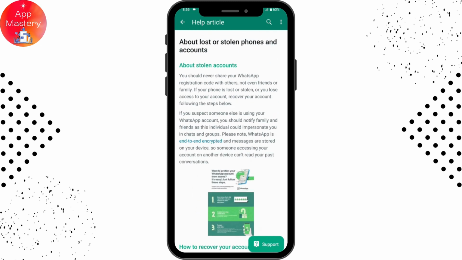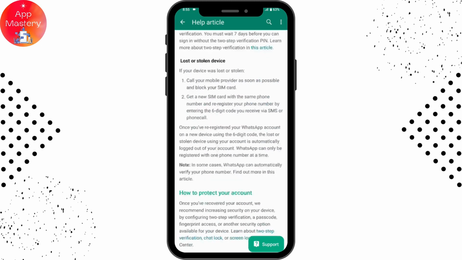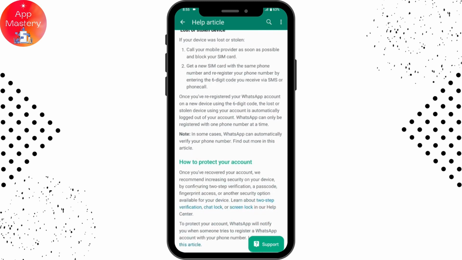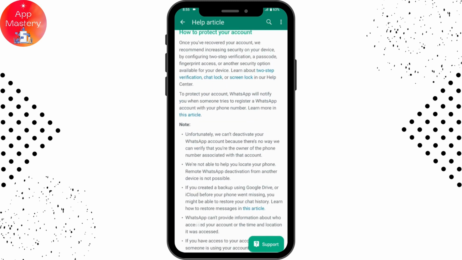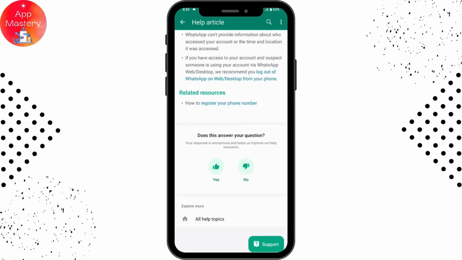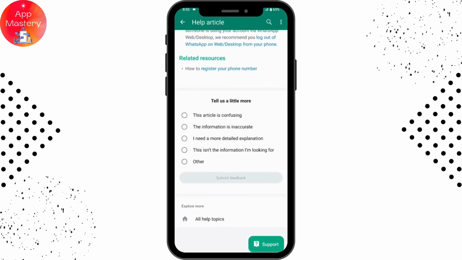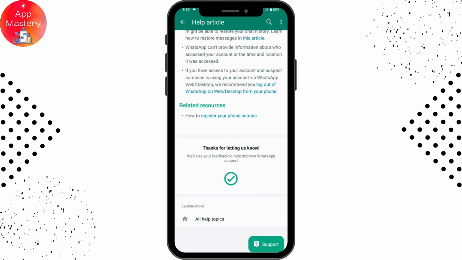You can also do the end-to-end encrypted option, or if you don't find anything related here, then you can simply tap on no, which is on the bottom, and here tap on other and then submit the feedback. And once you've done that, now you can simply go for the support, which is on the bottom right.